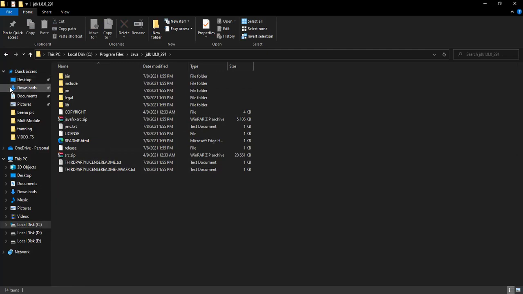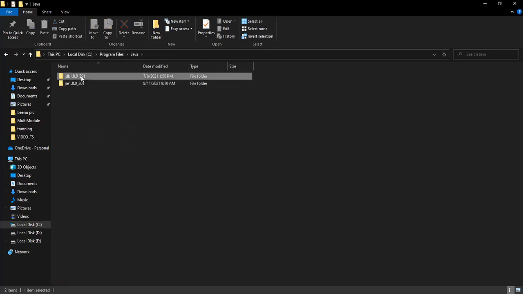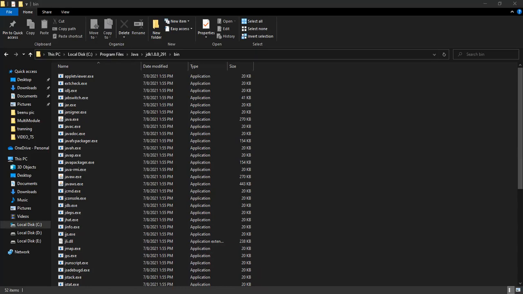Cut it from downloads, paste it into Program Files or wherever you want. Suppose over here you have pasted. Go to bin. Copy the path. Getting it now? Copy the path. Now go to the search bar, where you search. Search for control panel. Let me open that.